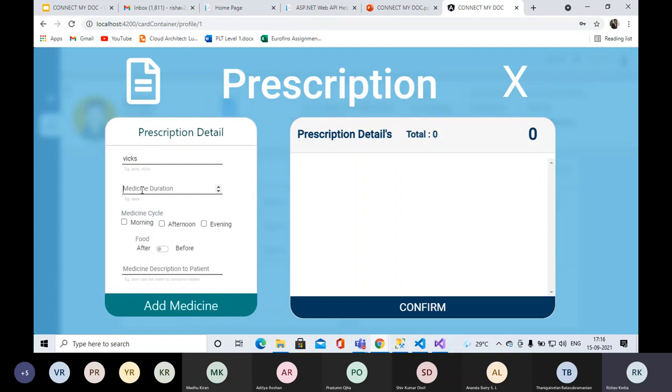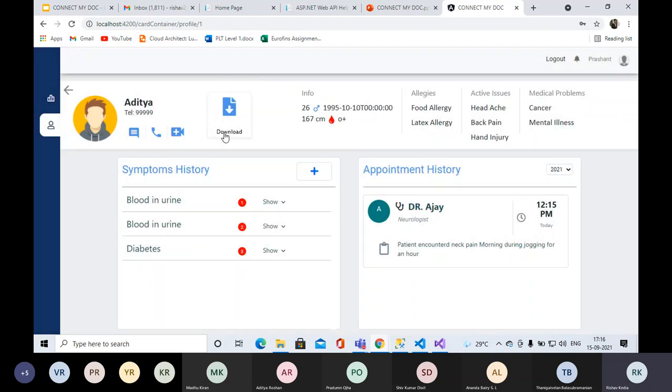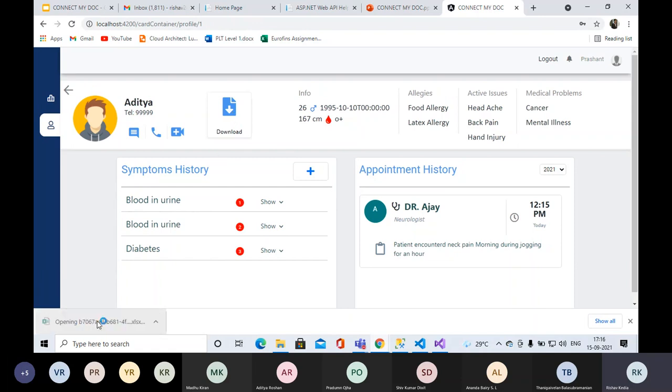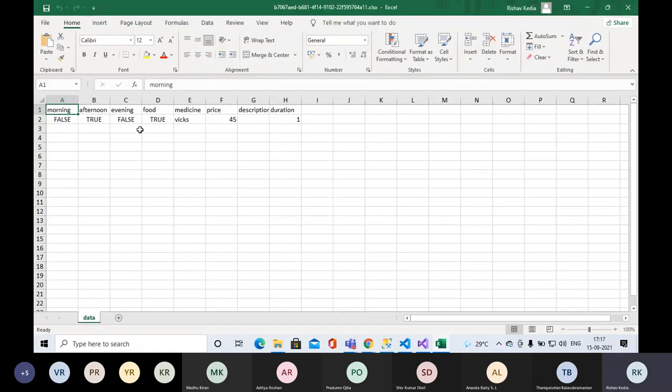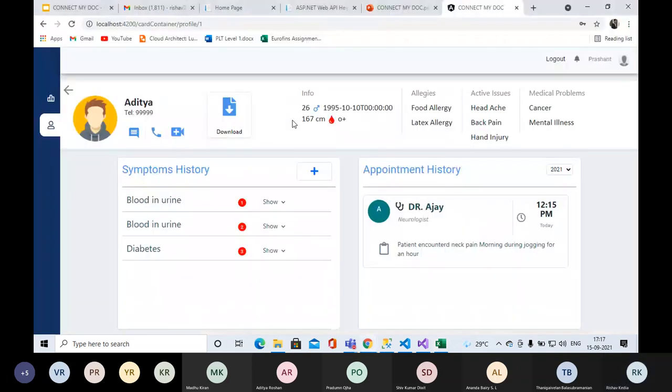And after adding, if we click on this confirm button, then this add prescription will change to a download option. And once we click on download, the details get downloaded as an Excel file, and the patient and the doctor can view the details of what has been prescribed for the medicine and other things. So that is all about the UI implementation that we have implemented in this project.